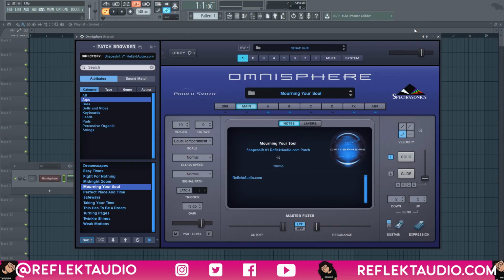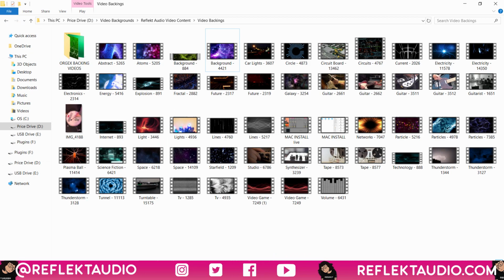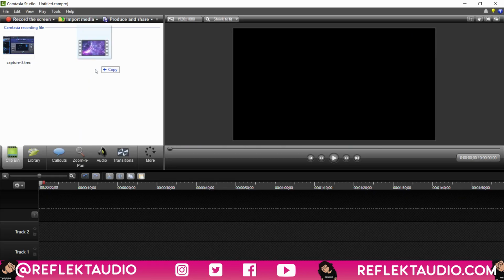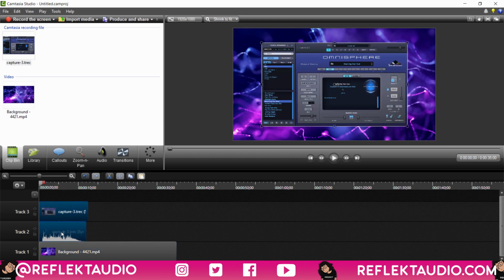So essentially what you're going to want to do is screen cap that and record however long you want. And then you're going to want to drag that clip into your program, as well as a video backing. So let's just drag this one in here. I'm going to bring that into the clip bin as well. So what I want to do is lay down this backing right here, and then lay down that Omnisphere clip that I recorded.